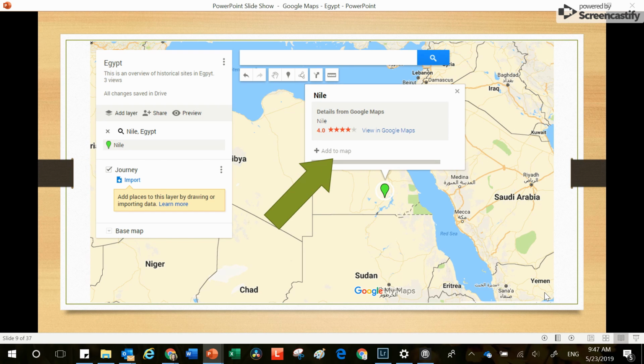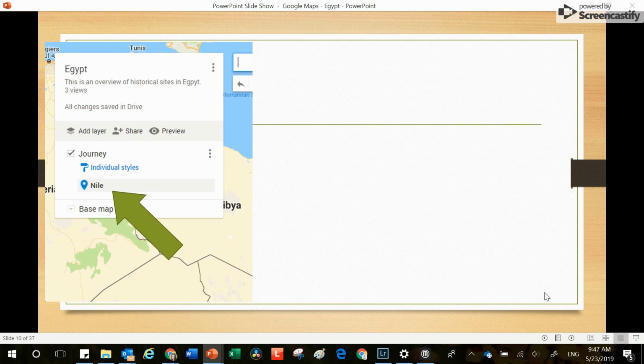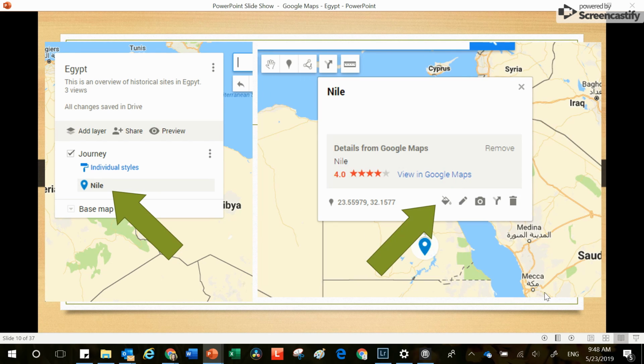Do you see that little green pin that says Nile? Anytime you add something to your map, kind of like a travel log of sorts, that information will be added to the left area of your screen. It will only be added to the left area of your screen if you click Add to Map. Otherwise, you're just searching for specific locations around the world. You'll notice right here where it says Nile. It has been added to my journey or my travel log.